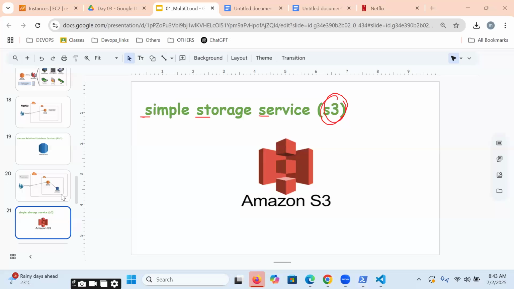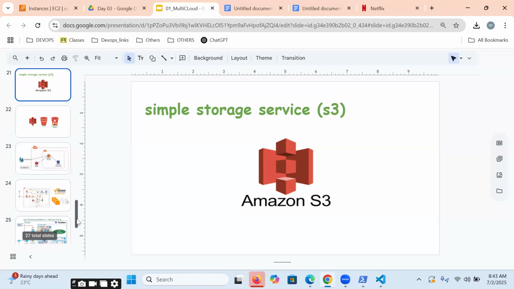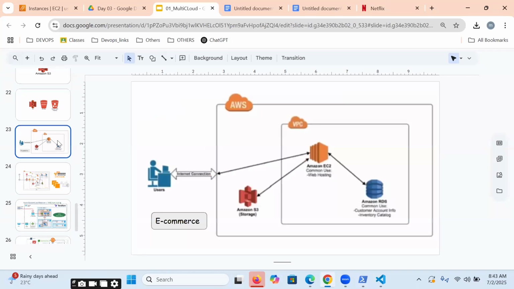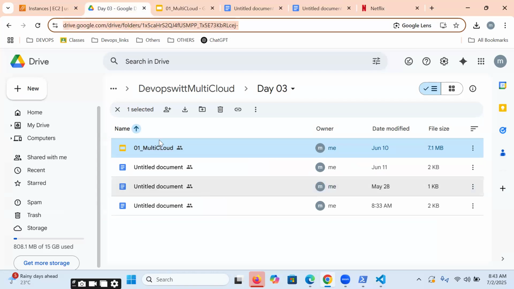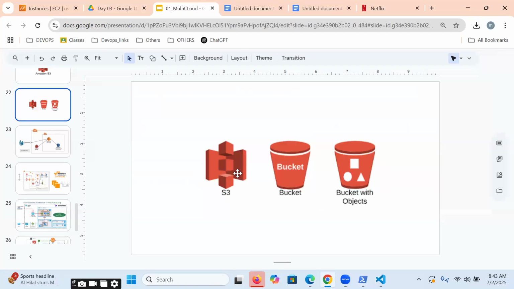S3 was the first cloud service provided in the world by AWS. Got it? By using S3, we can upload and download any kind of file over the internet without depending on an operating system or any database. The best example for an S3 bucket is Google Drive. Just as we upload and download files there, the same way we can upload any kind of file over the internet into this bucket.